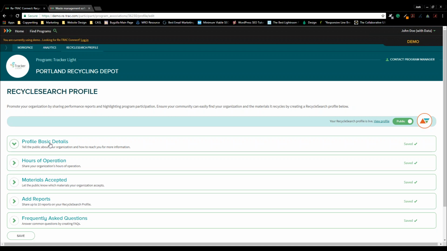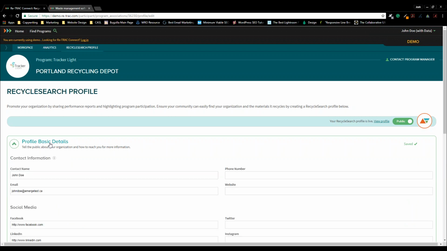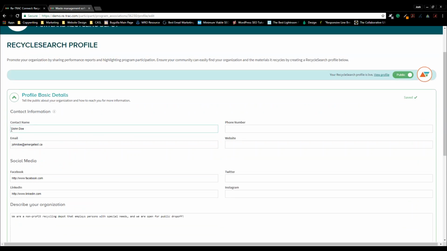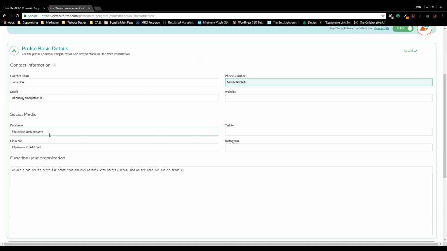So let's start by opening up the basic details. So let's tell the public a little bit about our organization, what we do, how they can get a hold of us, and we can even add links to our social media. So we see that I've added a contact name. Let's say I wanted to add a phone number. Same thing with website, my email address. I also have social media links that I've included here, and a description about this drop-off.